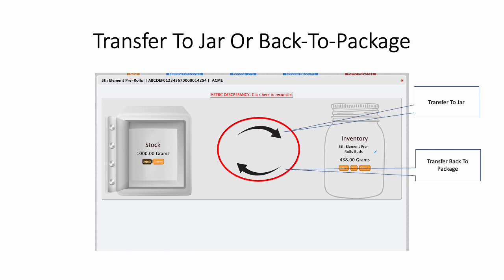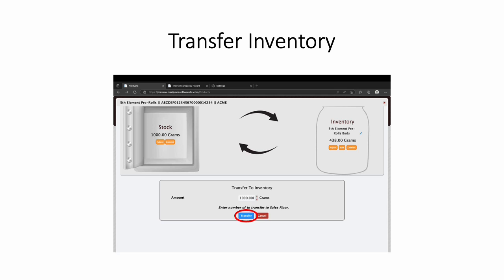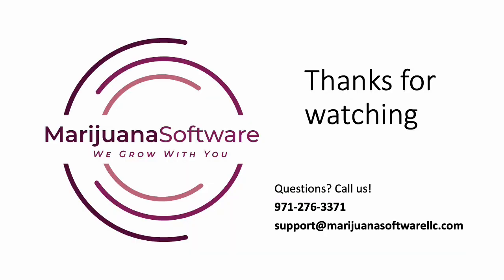And last but not least, we have the transfer buttons. To transfer to the jar, click the top arrow. To transfer back to the package, click the bottom arrow. Then just enter the amount you want to transfer and click Transfer. And that's it. That's the basic rundown.